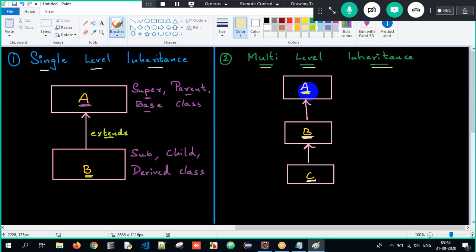Got it? Are you able to understand the hierarchy here? Grandfather, father, son. That way, multi-level means it's a combination of multiple superclasses and subclasses in a sequential manner here. So this is what we are supposed to understand when it comes to multi-level inheritance here.